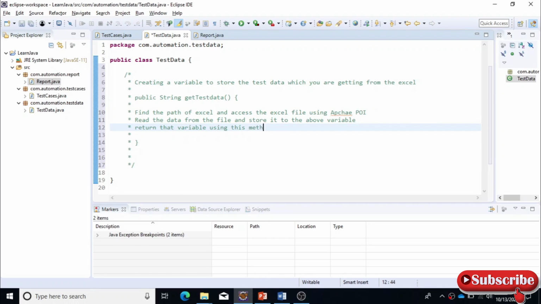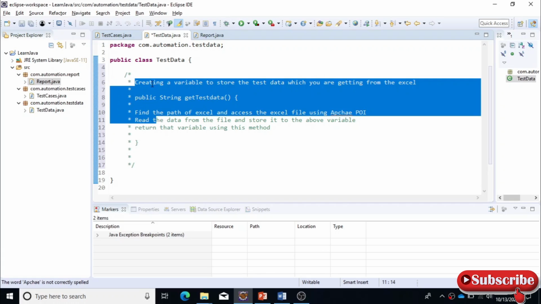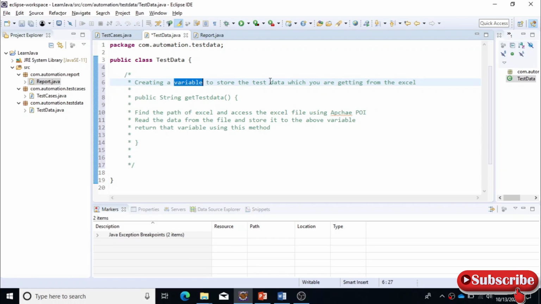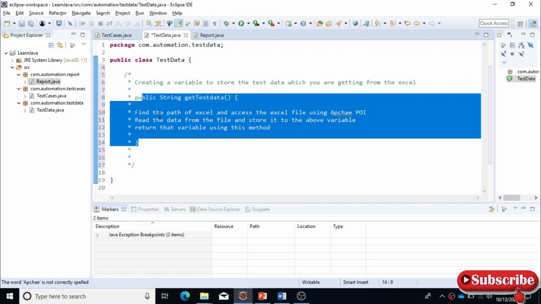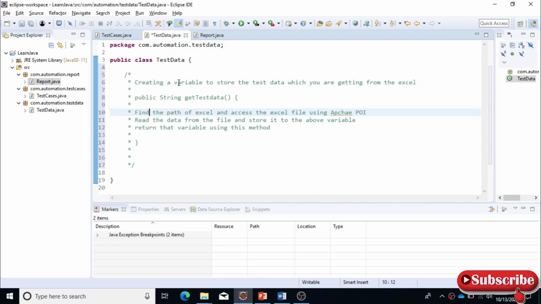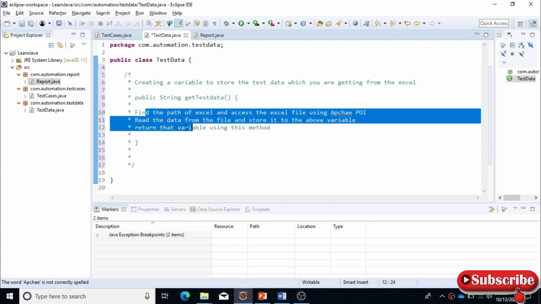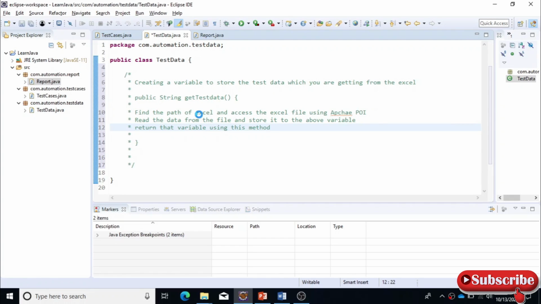using this method. So this is a class file, and you have created a variable here to store the test data from the Excel, and inside a method you are writing a logic. So you can see the variable is being accessed inside this method, and you are returning that variable here. So this method will be accessed by some other class files.